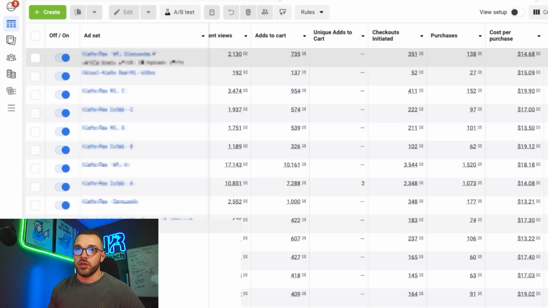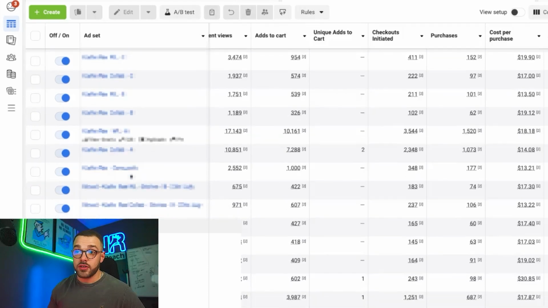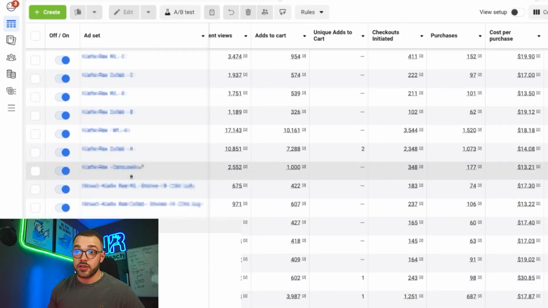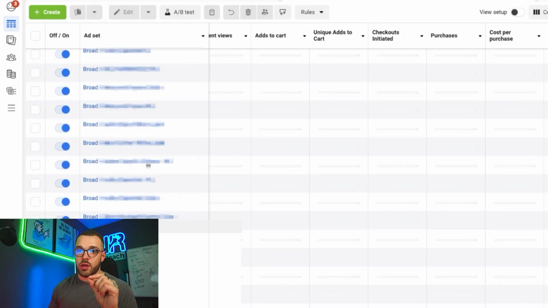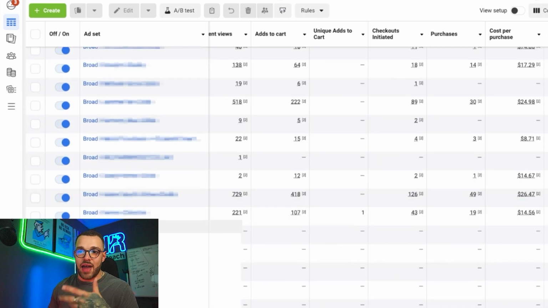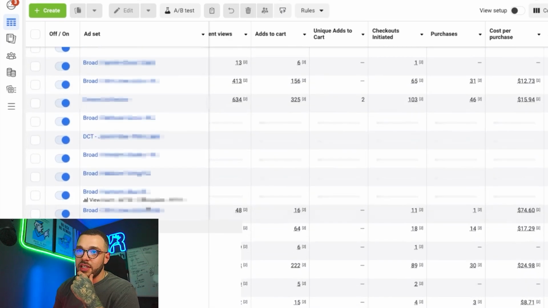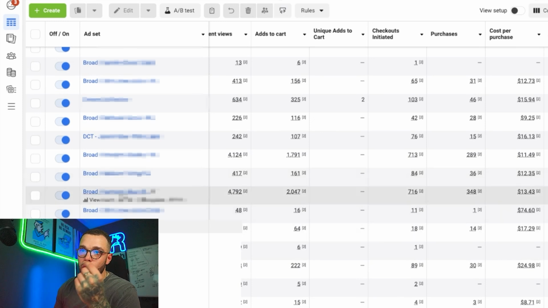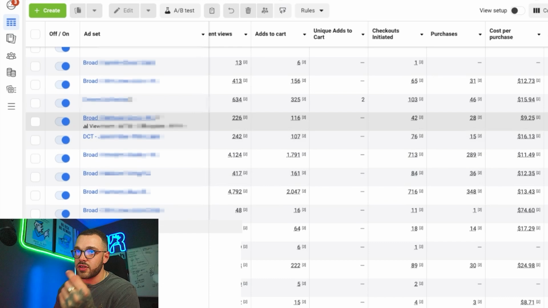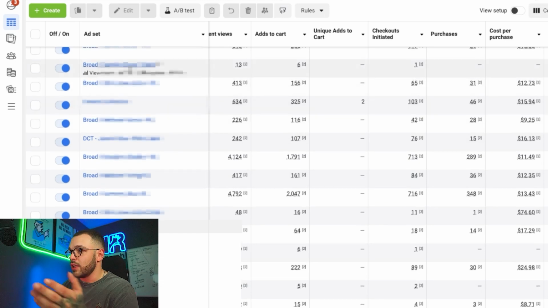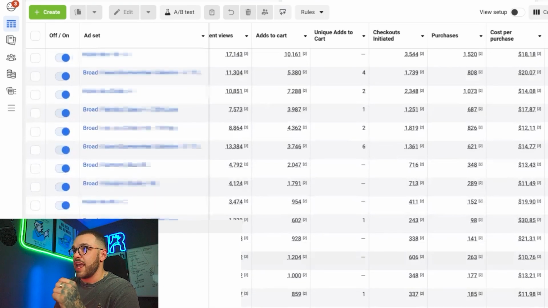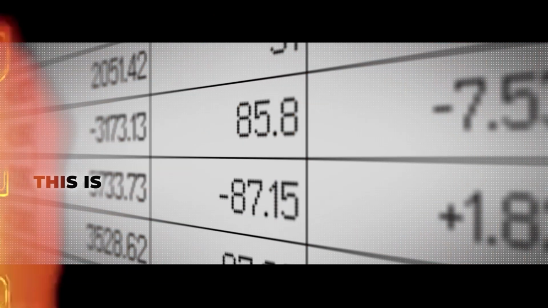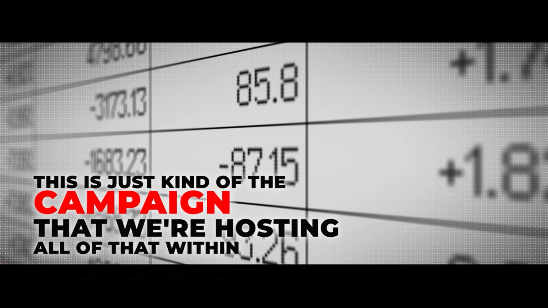And then same thing with the CBO. Eventually, once we get the results, or actually rather, the one thing I will say here is with our CBO campaign, you'll see there's literally 68 live ad sets, probably over 60, but that's because we are doing so many different white label campaigns here. So the names are going to be blurred out, but 1, 2, 3, 4, 5, 6, 7, 8, 9, 10 right there alone. Those are over 10 different accounts that we're white labeling with. So this is just the campaign that we're hosting all of that within.